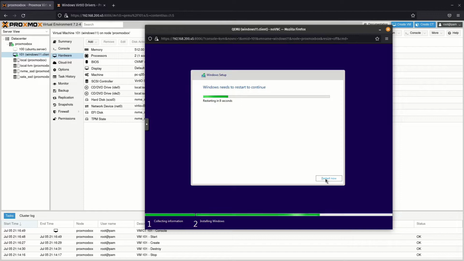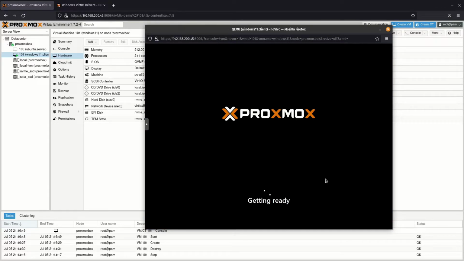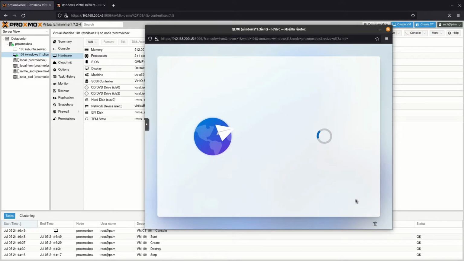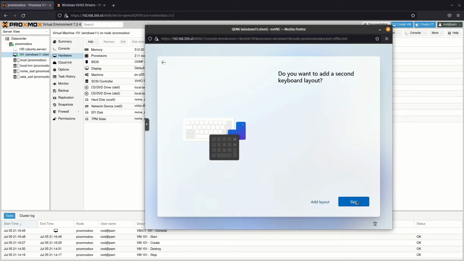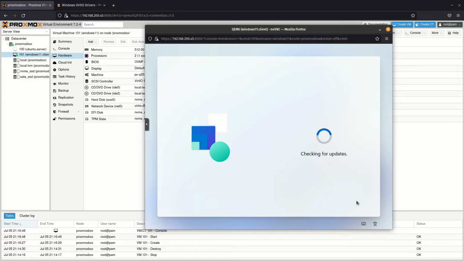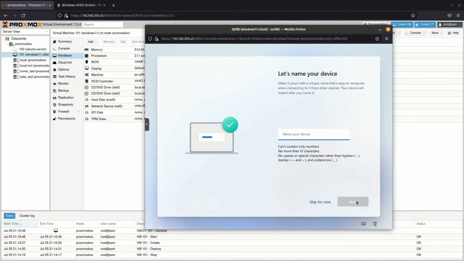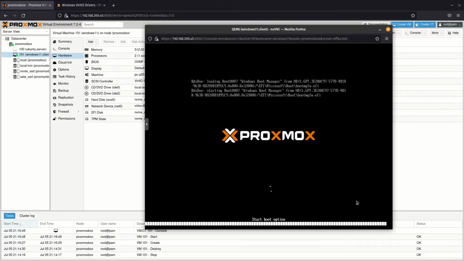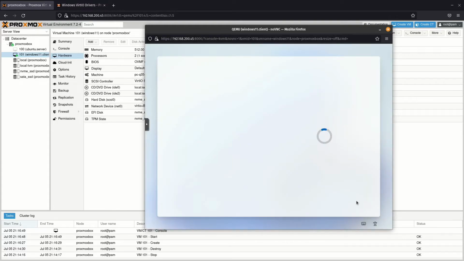When the installation is done, Windows will reboot and you can set country and keyboard again. If you install the network driver, Windows will look for some updates, then reboot again. Give your VM a name before yet another reboot. When Windows boots up again, it's time to configure usage.